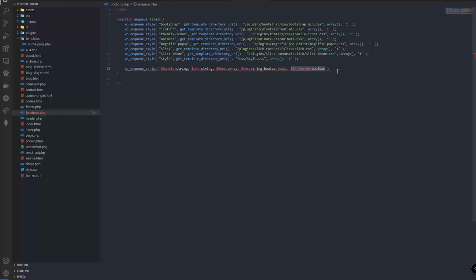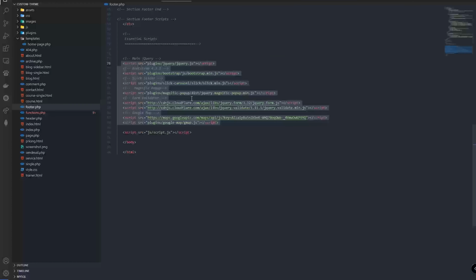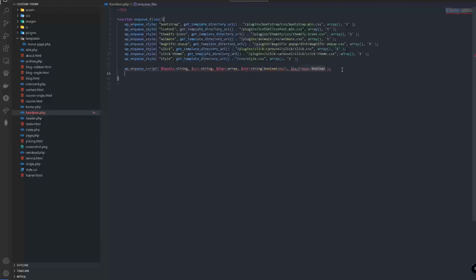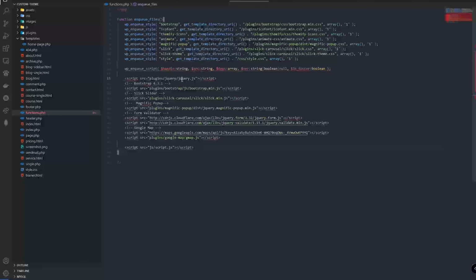So as you know, most of the time we need our JavaScript files inside our body tag, at the end of our body tag. So we need to change the last parameter here, and that should be true. Okay, so let's just come here inside our footer.php, and then just copy those all. Let's just count those: 2, 3, 4, 5, 6, 7, 8, 9. Okay, there are total 9.